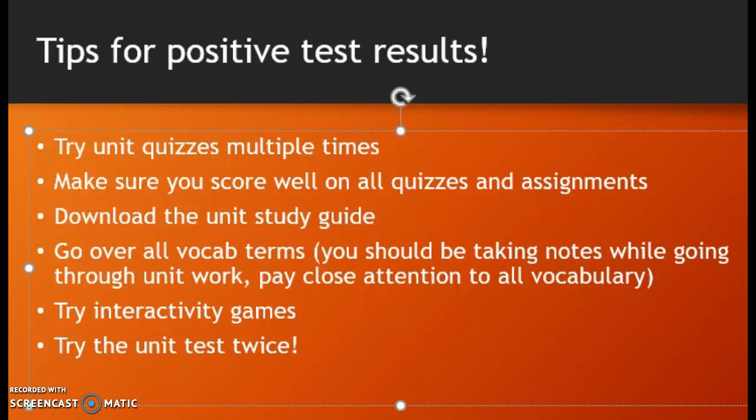I want to give you some feedback on your Unit 3 test. So I have a list of suggestions for you to get the most positive test results that you can in this class. One strategy that you might want to try is trying all unit quizzes multiple times. You could try it the first time, give it a day, 24 hours, and let me grade it and give you some feedback. And then you could try it again, and you could try it a third time as well.